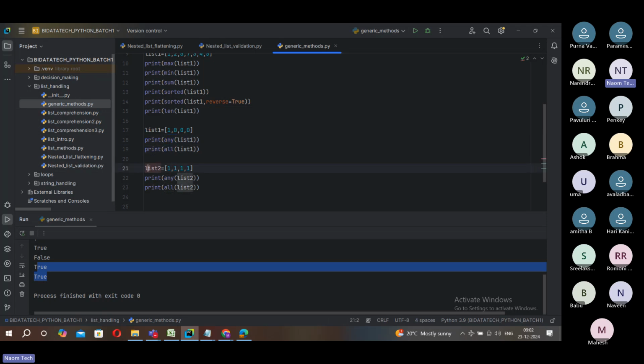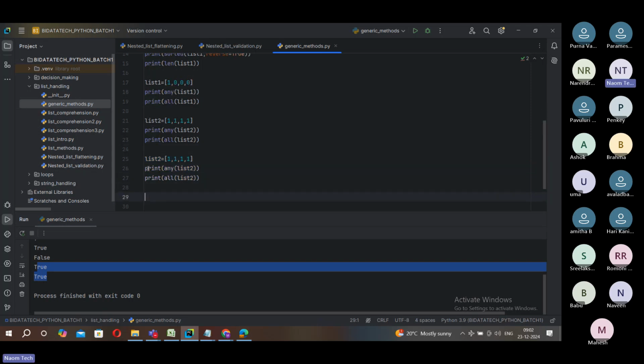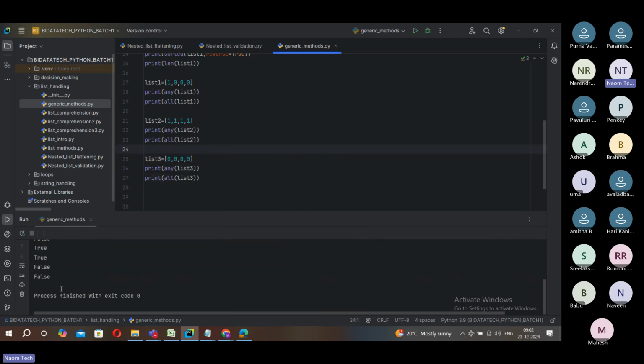Suppose you take one more scenario where both are false. What is that? List 3 equal to, what you can do? You can put 0, 0, 0, and then 0. Now you pass this to the any method and all method and run this. Now you can see both are false. Why false? At least one element should be non-zero if any should be true, but here everything is zero.